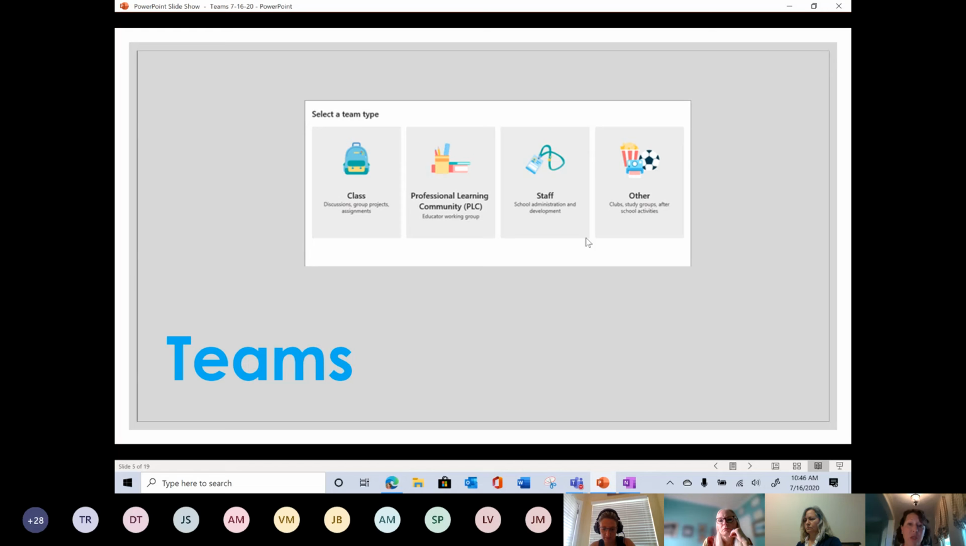For staff, this is great for administration that oversees teachers or other groups. It's great for documenting walkthroughs and sharing those documents and collaborating. There's a semi-private space for each professional and for the admin, so that you could work on maybe your goals for the year and only your admin will see it. But then you also have collaboration spaces. And then other is really wonderful for PTA or after school clubs, things like that.